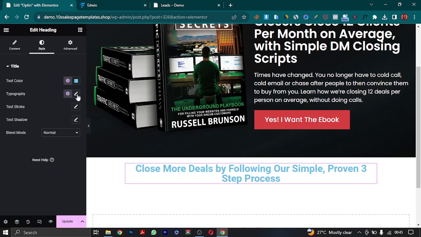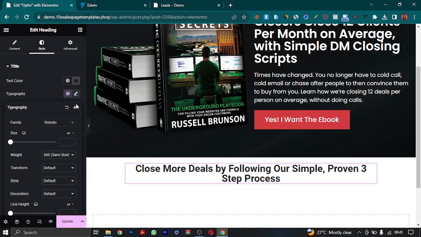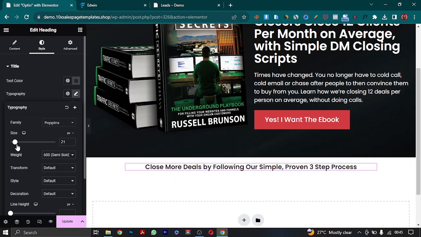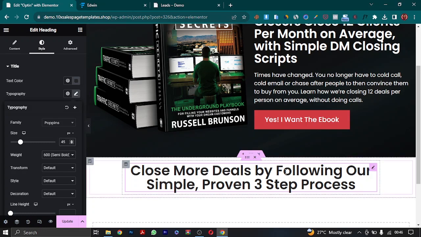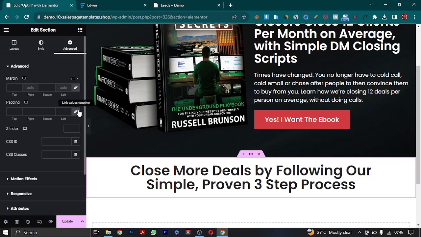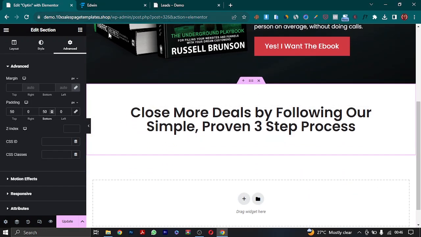And then I'll go to style. It's actually a black color. Then I'll go to typography. This is Poppins. And then the size, I'm going to increase the size to 45. Then I'm going to go to this edit section right now because I want to add the padding space. Remember what I said, the padding space is the space inside. So I'll give this 50 top, and then I'll give this 50 bottom, right? So it is always good for you to give spaces.